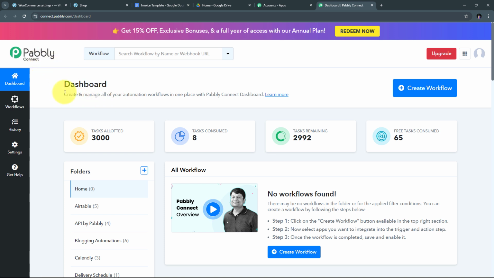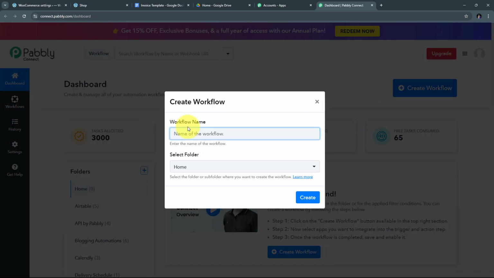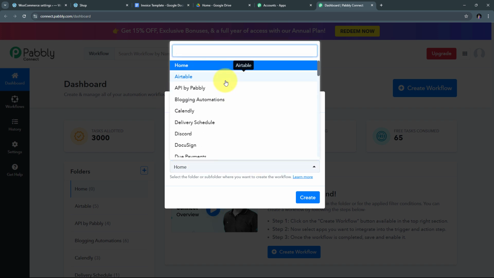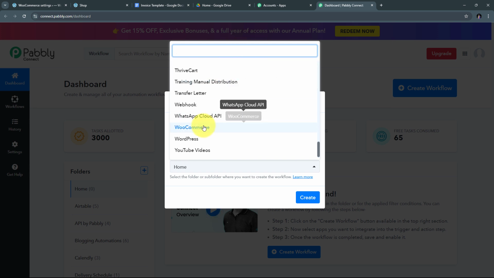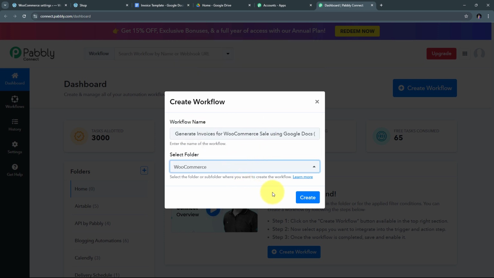Now here in the dashboard, I need to create a new workflow, and for that I'm going to click on this Create Workflow button, and this window will pop up. Here I need to name my workflow, so I'm going to name it as my objective, which is to generate invoices for WooCommerce sales using Google Docs for multiple products. Now I need to select the folder where I want to save my workflow, so I'm going to open this tab, and here I will find all the folders that I have in my Pabbly Connect account. I have this particular folder of WooCommerce, so I'm going to select this, and now I need to click on Create.